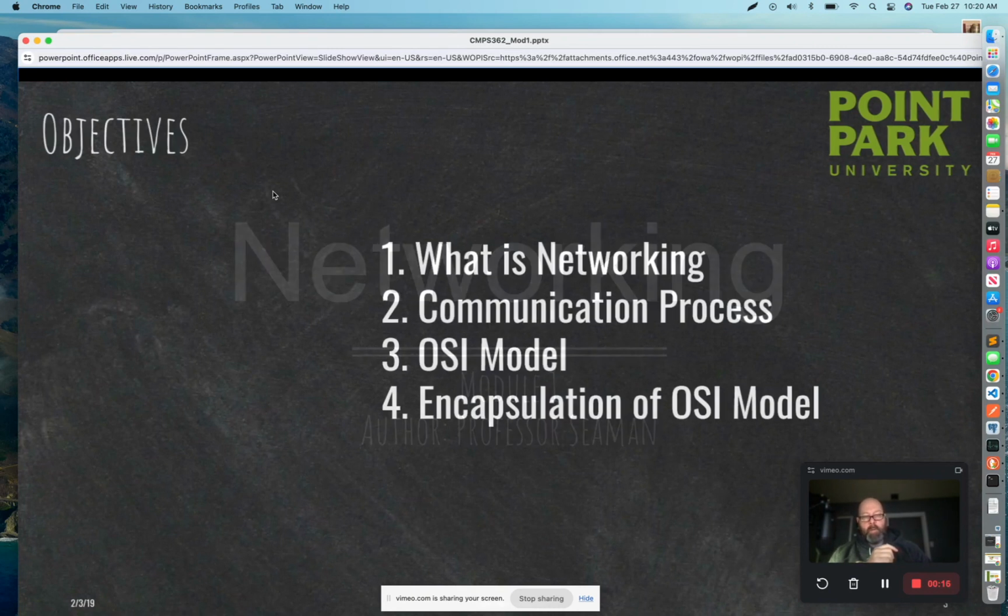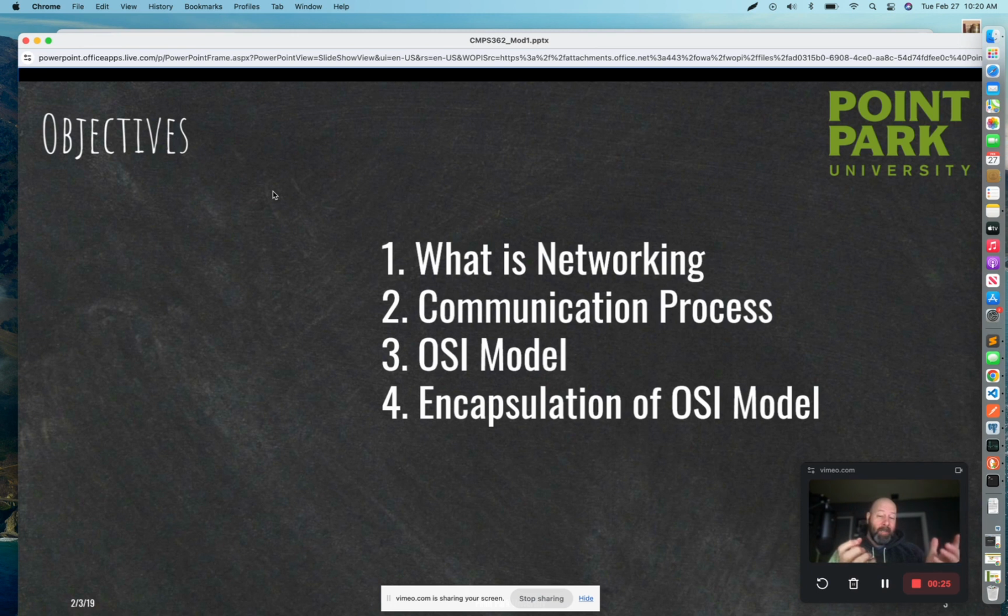Our objectives for this lecture this week are: what is networking. We're going to talk about the communication process. We're going to identify what the OSI model is and how it relates to networking today. And then we're going to talk about the encapsulation of OSI models.